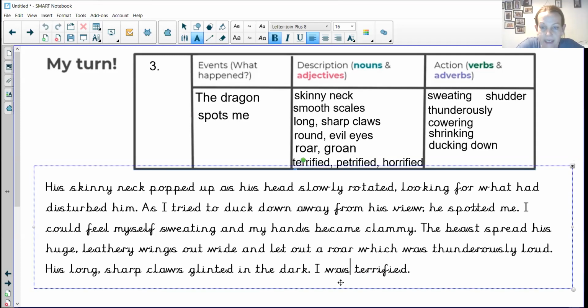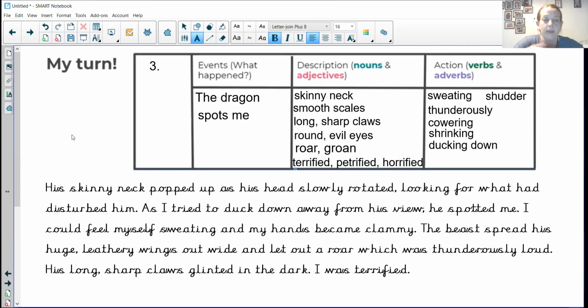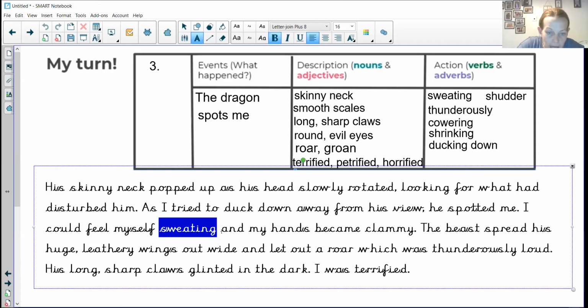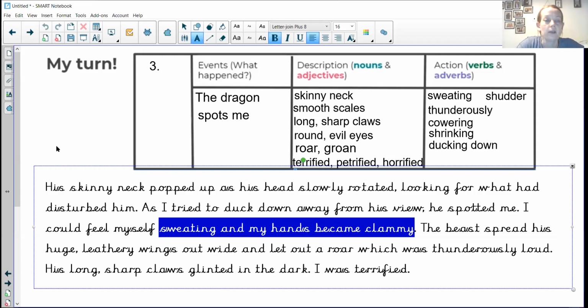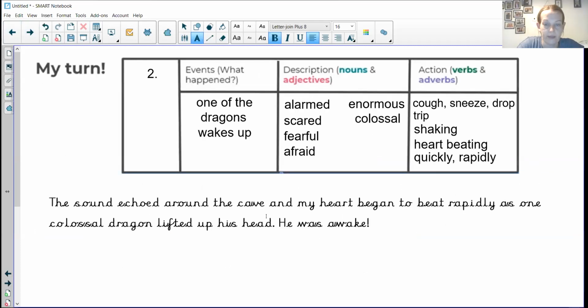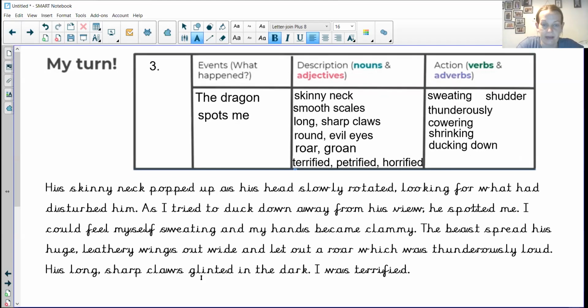So we've gone from nervous to alarmed to now feeling terrified. So that builds the atmosphere for the reader, that builds the picture up in stages. So we know that we're progressively, as things are going on, as the dragon spotted me, getting more and more scared. And we've used those show, don't tell words to give the reader that picture as well. So we started off with a beating heart, and then all of a sudden we're breaking out into a sweat and our hands are becoming clammy.